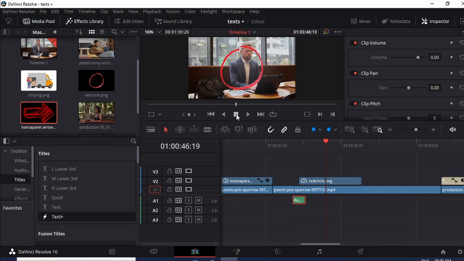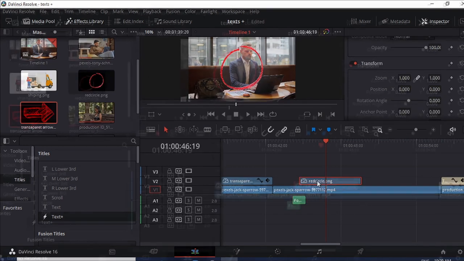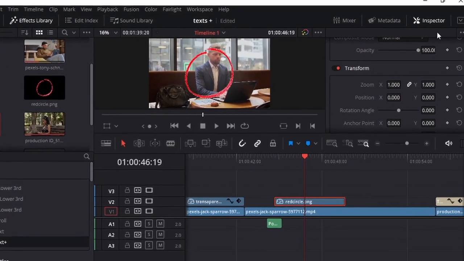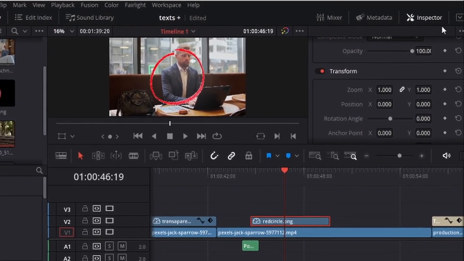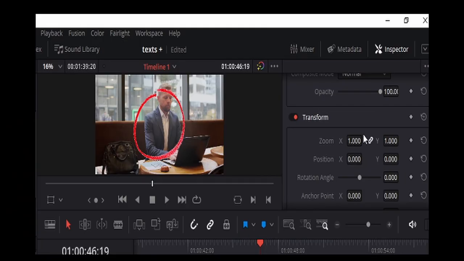So how do you add these circles? I have my circle on my media pool on the top left corner of my DaVinci Resolve. Here it is. So just drag it and drop it right here on my video. Once I drag it, highlighted it, come to the top right corner and click on Inspector. And then of course, what do I want to highlight? I want to highlight the black bag on the left side of the person in my video.